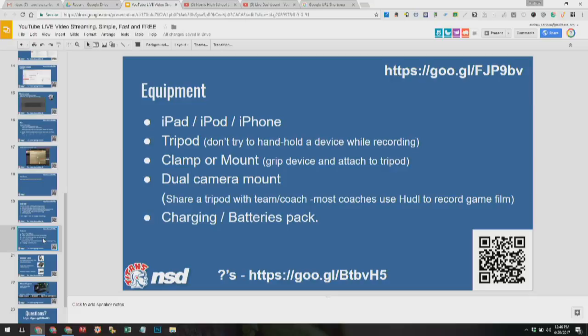Clamps and mounts. Basically, you need a grip or something to clamp onto. They sell these on Amazon or wherever, $8, not too expensive. They do sell dual camera mounts on Amazon as well. It's just a bar that you connect two things to. Again, $7 or $8, not too bad. And then charging your battery pack, so you can think about that. If you're using iPods, you'll need to buy a little battery pack. They come with the cords, you don't have to worry about that. Another $12.